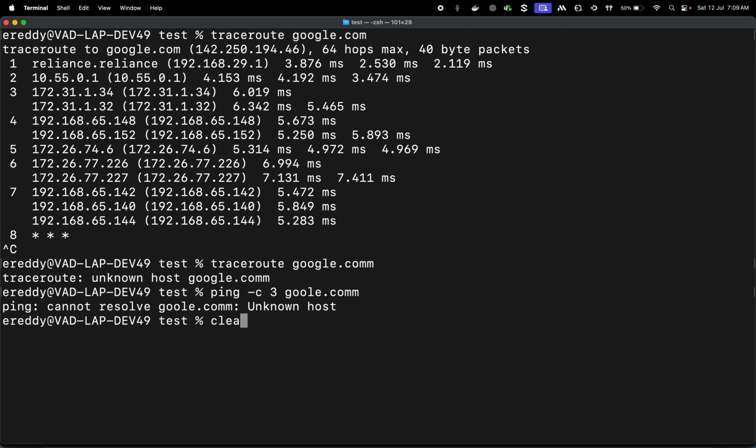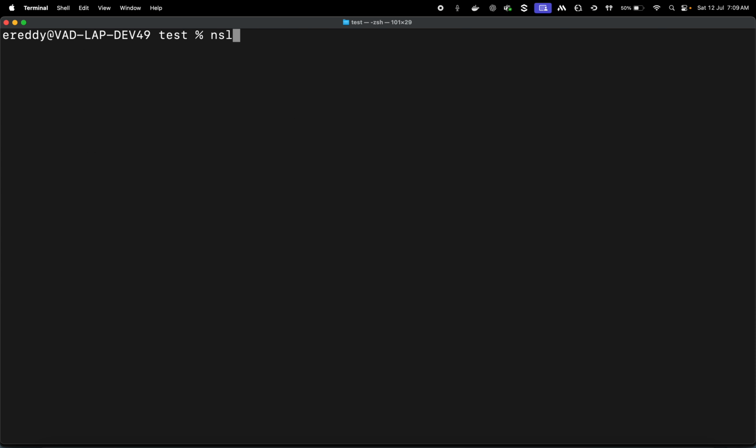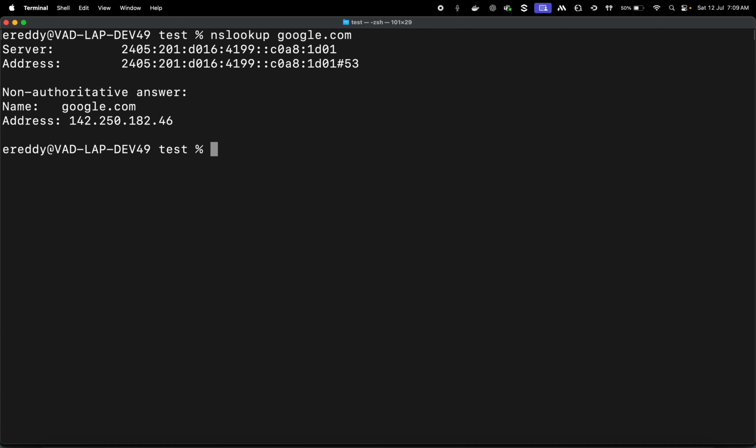Now let's go to some other commands. nslookup google. nslookup means DNS lookup, domain name system. It will show whether the domain is resolving or not.